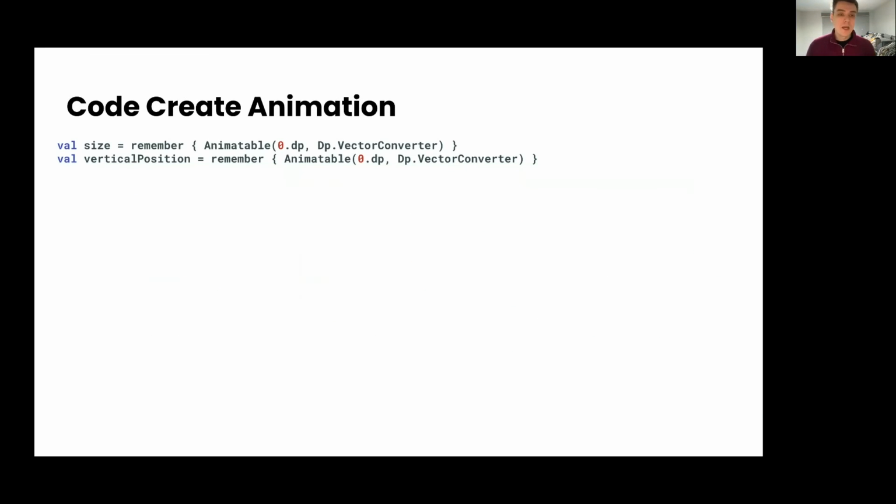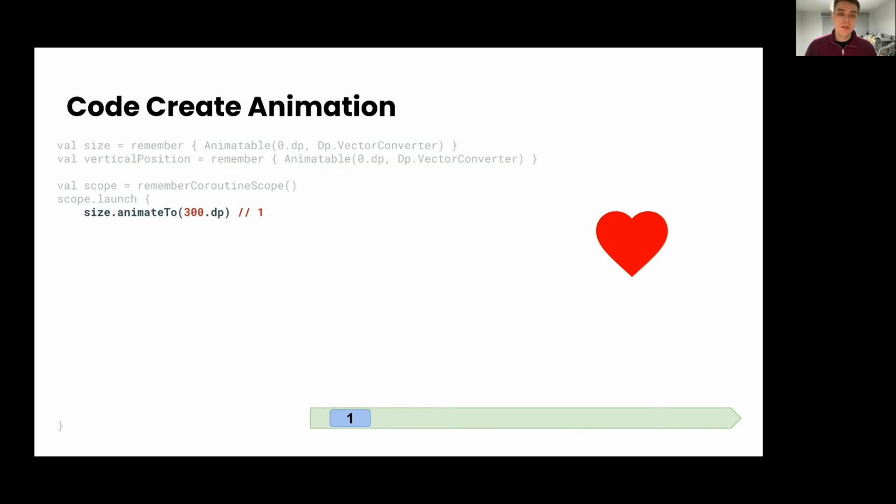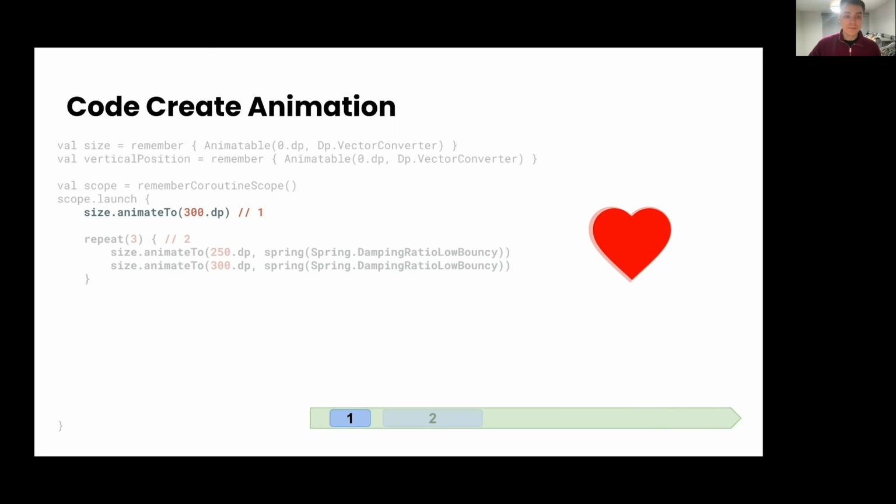Let's take a look at some code and create one more animation using the discussed approach. The first thing is we need to create an Animatable object. Then we create and remember a coroutine scope and launch our first animation. Here we have a heart that is increasing its size to 300 dp. After that, we want to animate a heartbeat. So we want to launch that sequentially, only after the first animation is finished. So we are using the same coroutine scope and we are not launching new coroutines. Number 2 on the slide is the heartbeat animation that is also running sequentially.